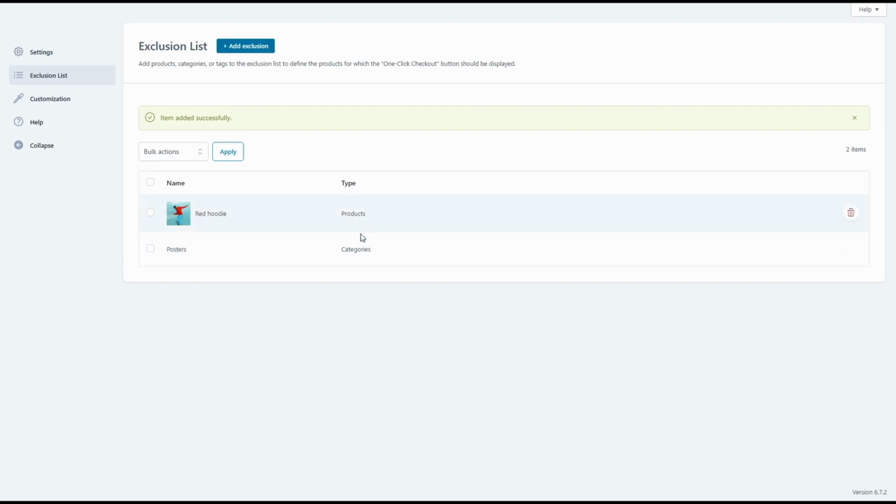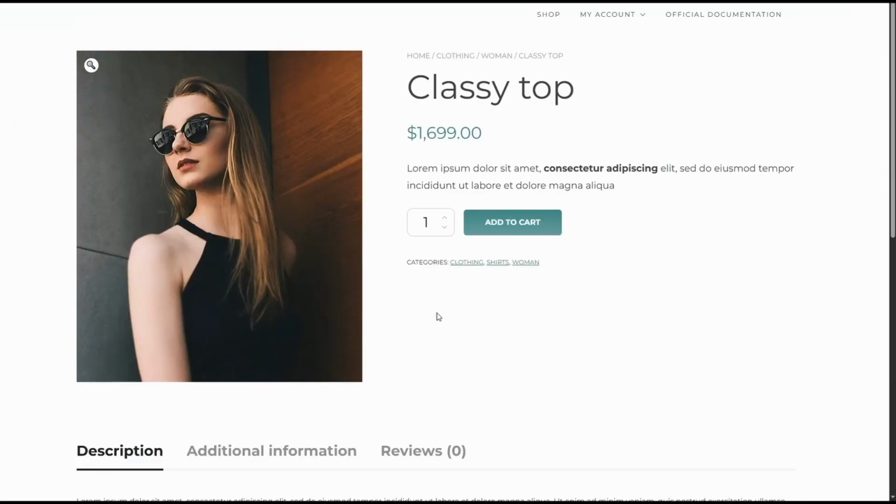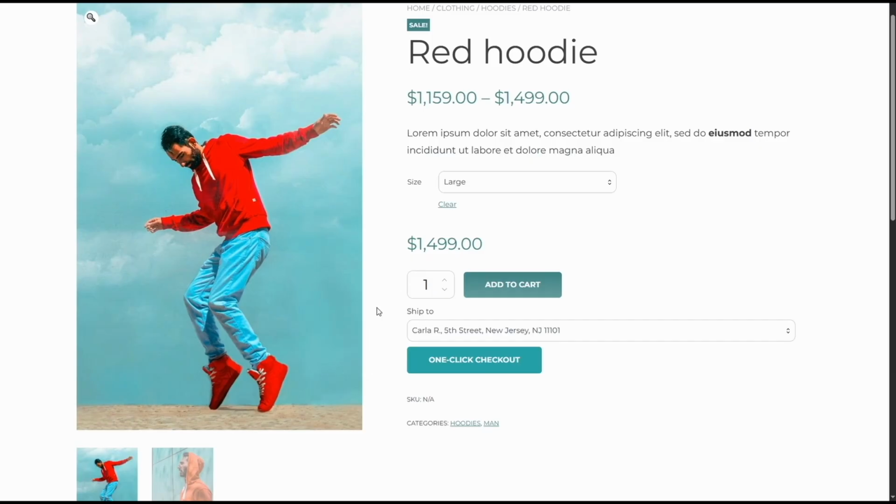Here we have the type of exclusion. Here we can delete each exclusion. And here we have bulk actions to delete several exclusions at once. So, since I only added this product and the posters category to this list, if I go see any other product, I don't have the one-click checkout button. But if I go see the hoodie, there it is.